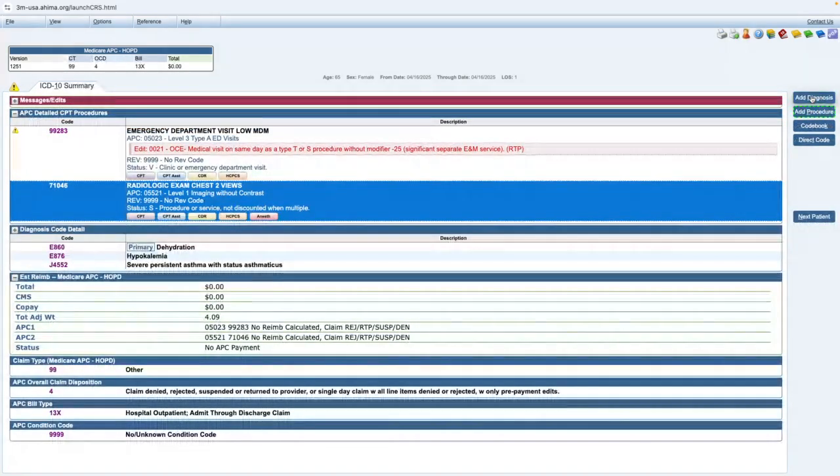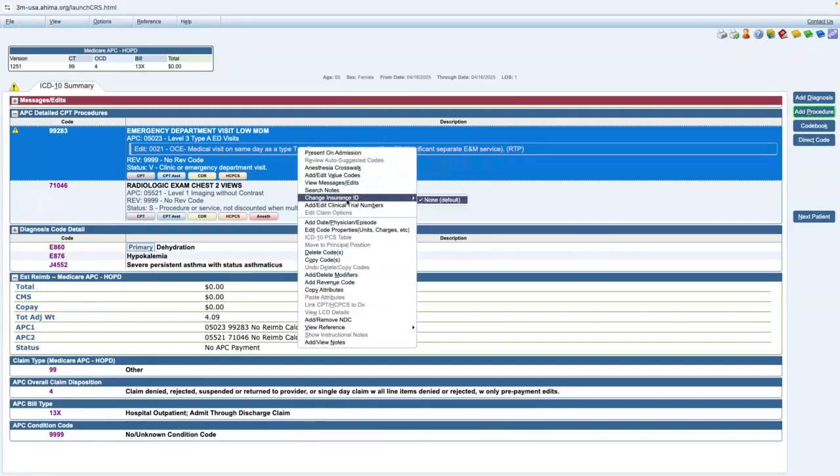So now notice right across from 99283, it says edit OCE. That means I got an outpatient code editor edit. And basically it's telling me I have to put a modifier 25 on that code. So I'm going to add it.